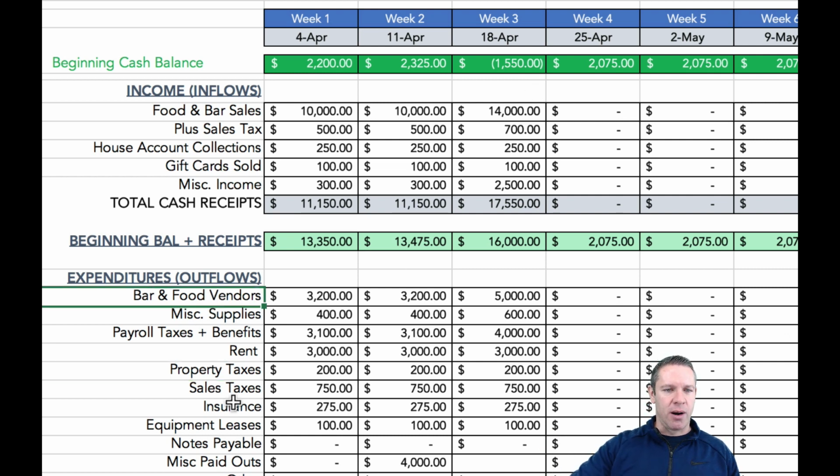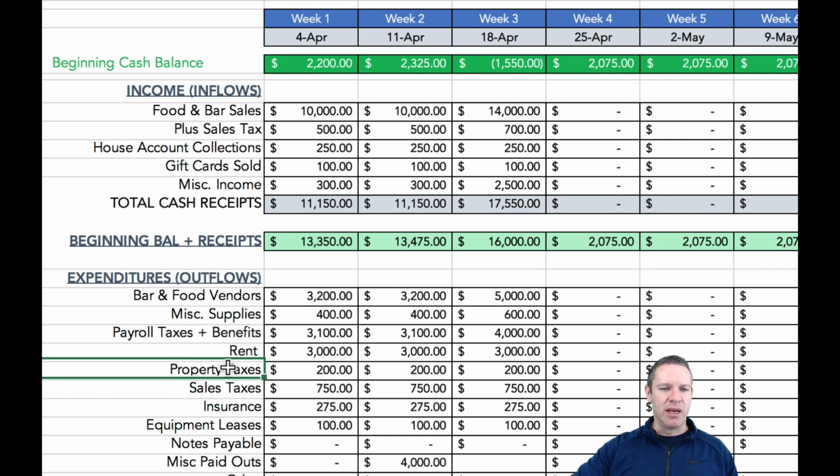So you'll come through here, bar and food, everything, basically your COGS right here, miscellaneous supplies, maybe you buy pens and paper on a weekly basis, you can predict that. Payroll taxes, rent, property taxes, sales taxes, insurance, all of this is in here. Again, you can retitle it if you want. This is kind of a general template that I like to use.